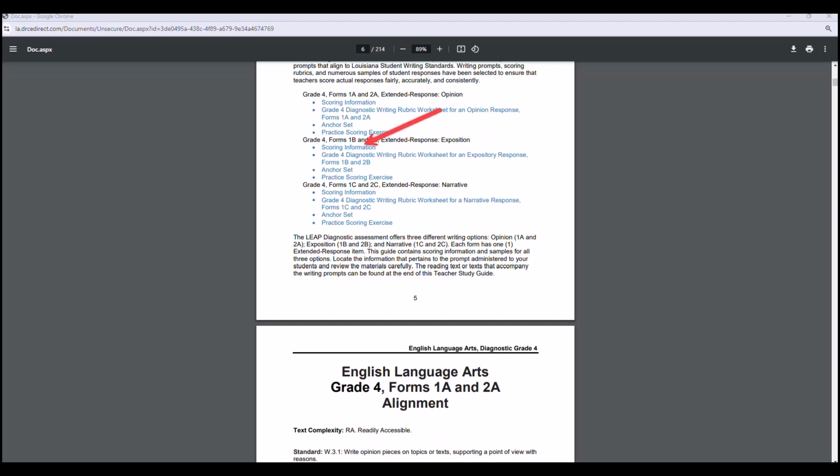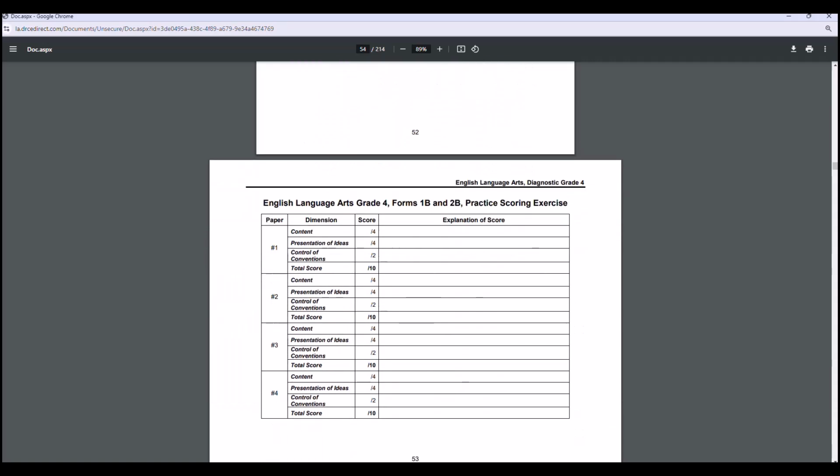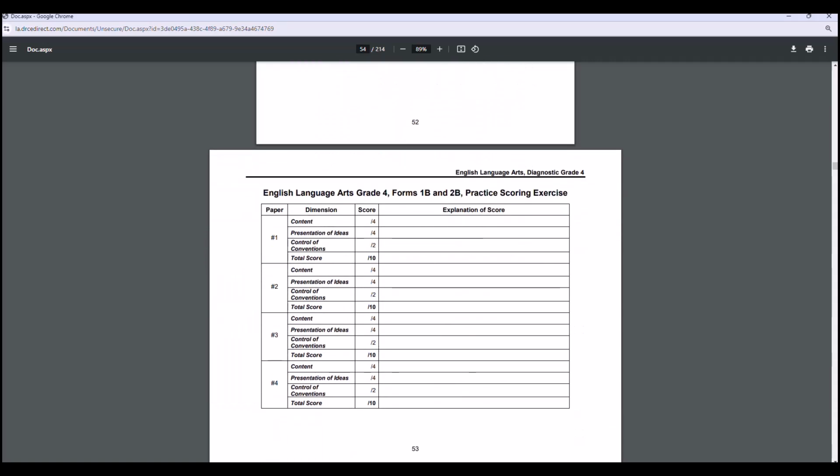We just talked about the anchor statement. And then they have practice scoring exercises. So remember, your teachers get together, they look at the anchor statements, and they see how LDOE scored those responses. Then they have practice scoring exercises. So then the teacher goes here, and you have practice scoring. Here's the blank page. They indicate there are 4 papers, and for each paper they indicate for content how many out of 4, presentation of ideas how many out of 4, and control of conventions how many out of 2.